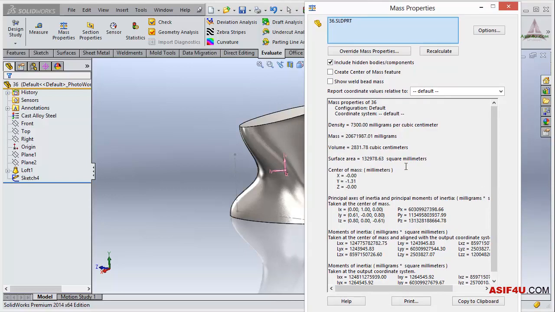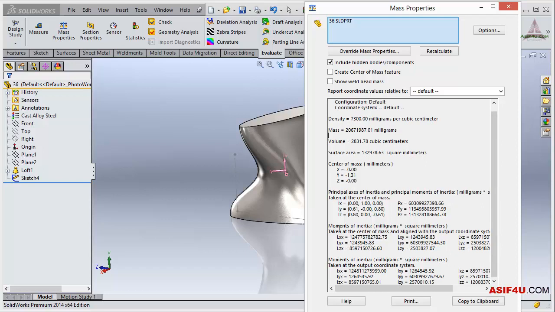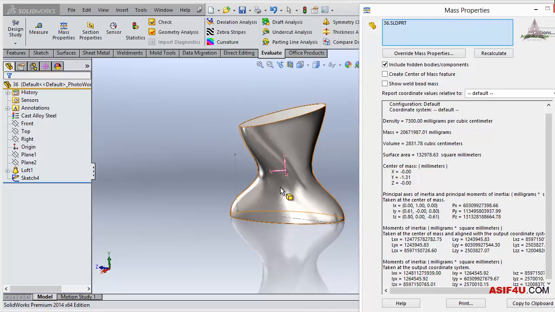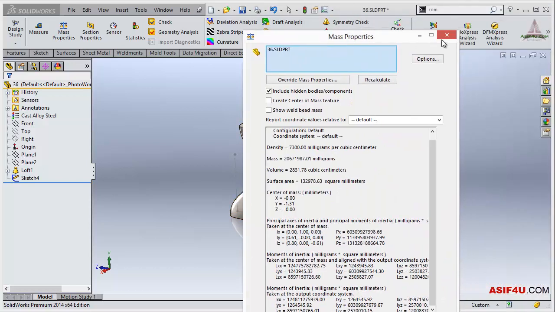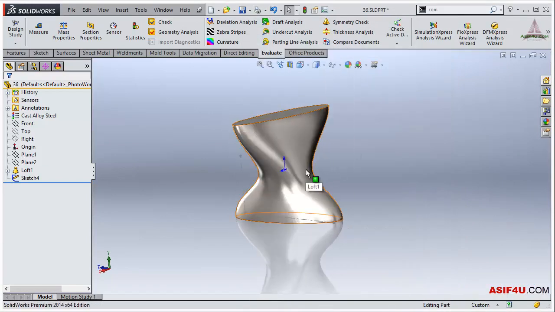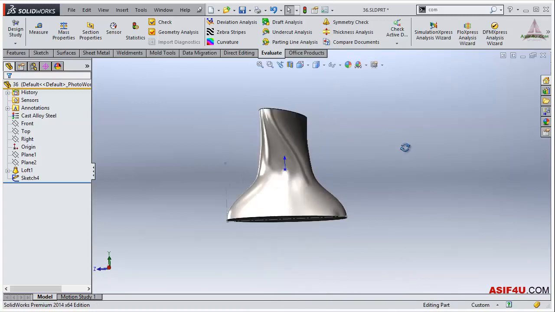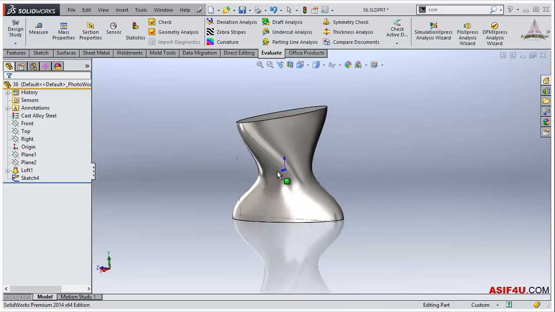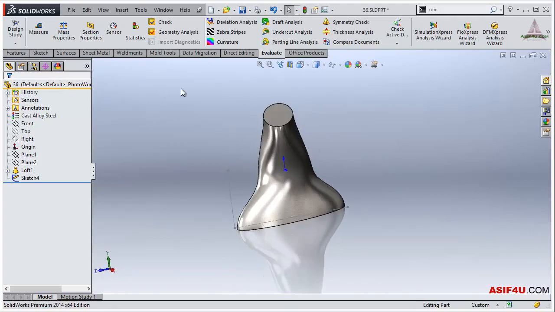Another thing I want to show you is that you can also get information about the moment of inertia. This moment of inertia is based on the center point of the part. That means the moment of inertia has been calculated based on this point. If I want to change this point, how do I do that? I will show you now.